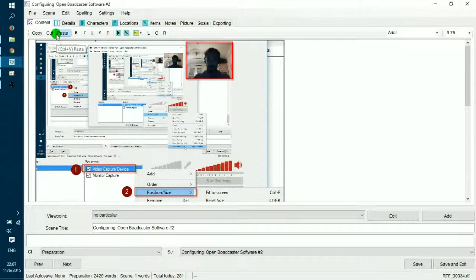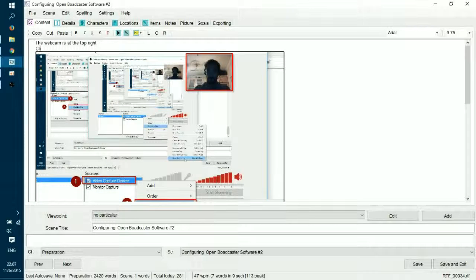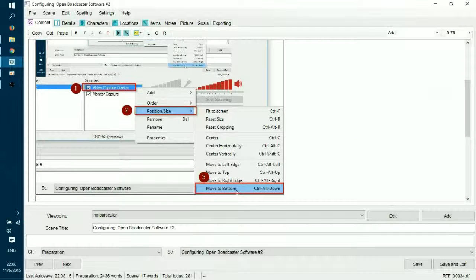So this is where we are now. I added a line. Do I have a line? Yes. So this webcam is at the top right. Right click again and navigate to, what was the name of the action? Move to bottom. Navigate to move to bottom. Alright, move to bottom. And we are actually almost done. Right, move to bottom. Now we're gonna say enter. The webcam is in the right position.